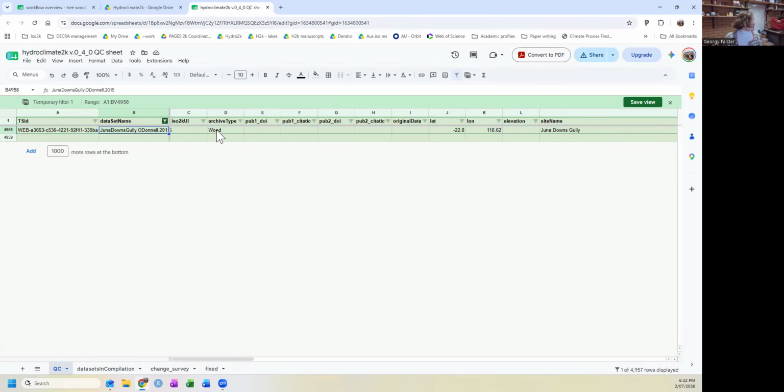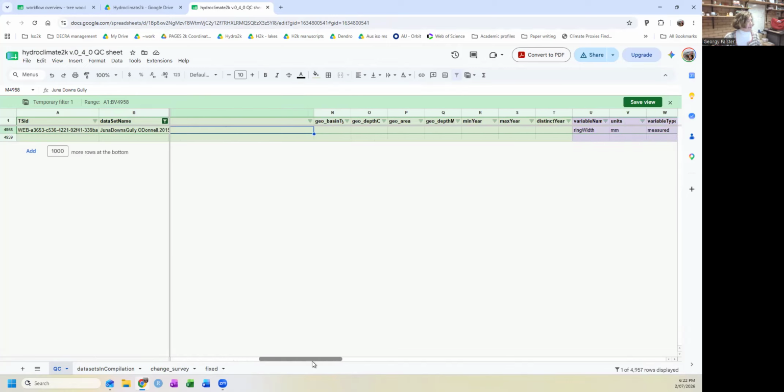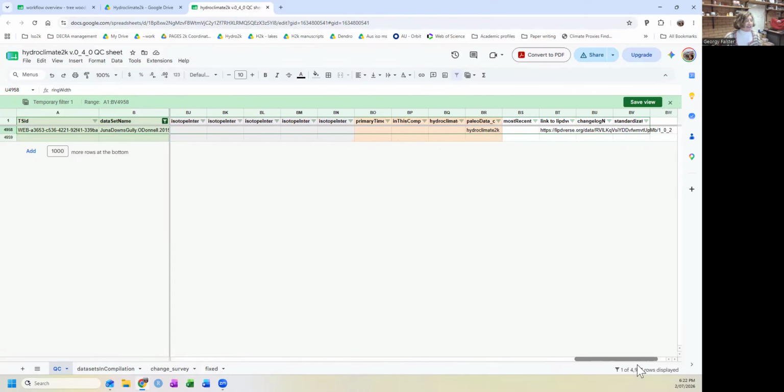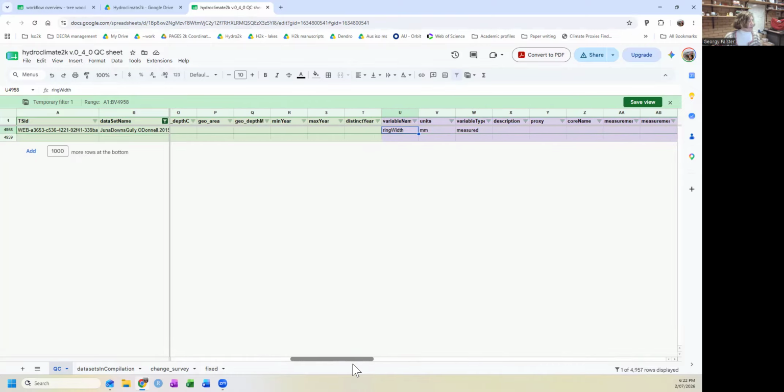So we already have the data set name, the archive type. Remember, when you're making a lipid, you have to enter the latitude and longitude, so they're there, and the site name. We have the variable name, which is ring width. And then there we go, lots of empty space ready for me to enter metadata.